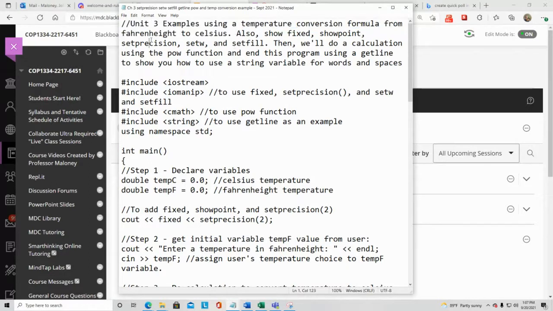Okay, setfill, set precision, you've already seen. With setfill, I'm going to do a little example where I have a pound sign that will trail if there are enough characters left in a set width to accommodate it. And we're going to do a calculation using the POW function, so we need cmath for that one. And I'm going to use getline. I talked about getline for when you want to use words and spaces in one variable. So full name will be my example today. Full name includes a first name, it may also include a middle initial, and it has to include a last name. All right, so that's that stuff.